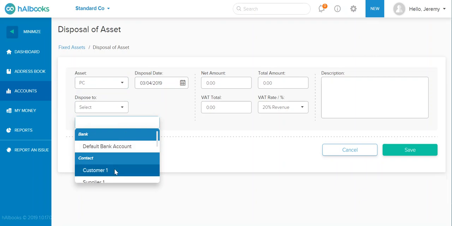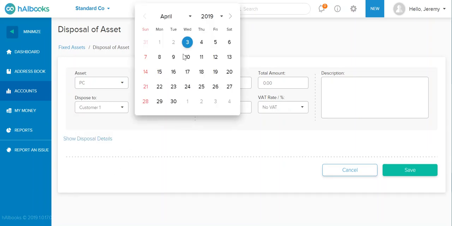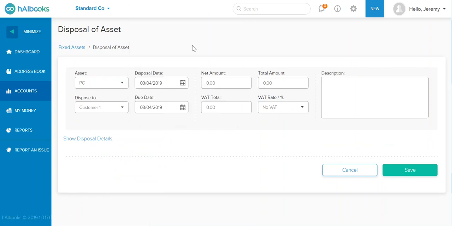That could be, for example, customer 1, or if we're just being paid without an invoice, we would choose the bank account the money was received into. Disposal date is today, and we're going to use that as the due date of the invoice. The amount is £400. We then enter the VAT rate, 20% capital sale. We see it's £480 in total.